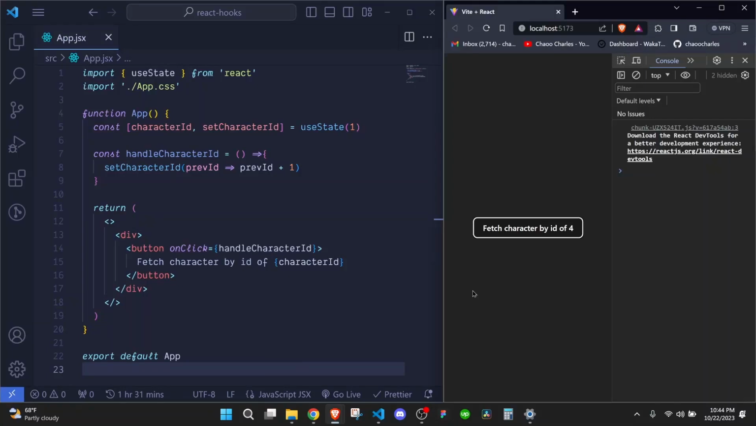The useEffect hook is the most important hook in React when it comes to side effects. And in this video, I'll teach you everything that you need to know about the useEffect hook so that you can confidently use it in your React projects.